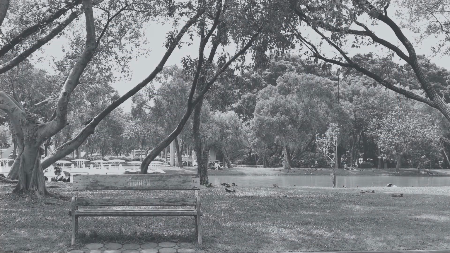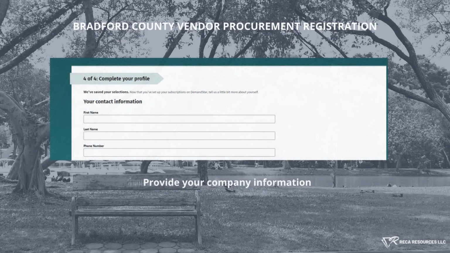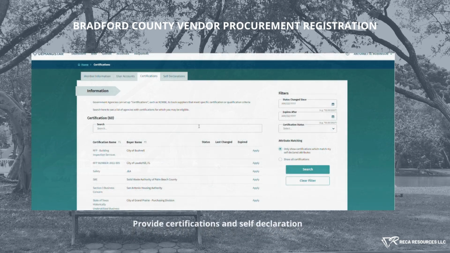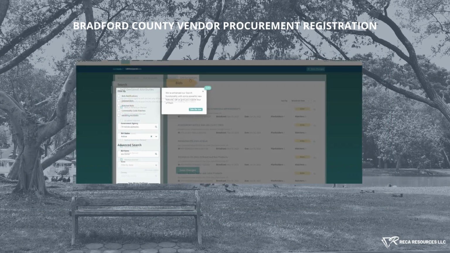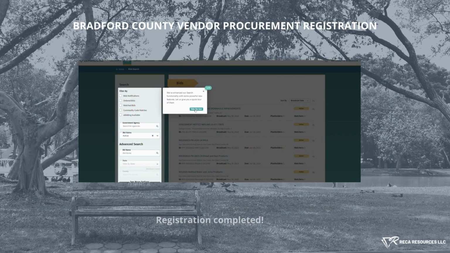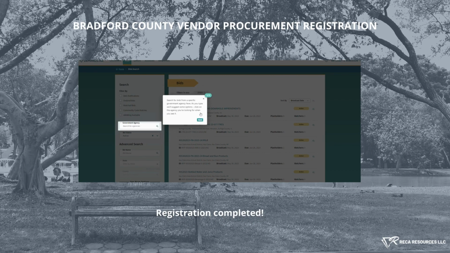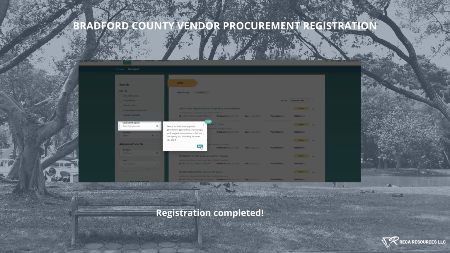Provide your main contact information as well as company information to complete your profile. The certification section allows you to select any certification that your company holds. In the self-declaration section, declare yourself. Registration completed.